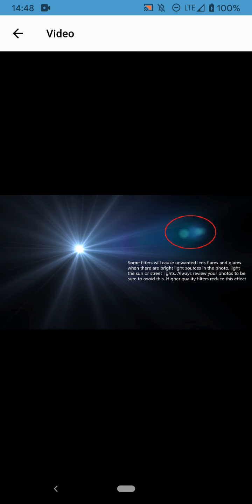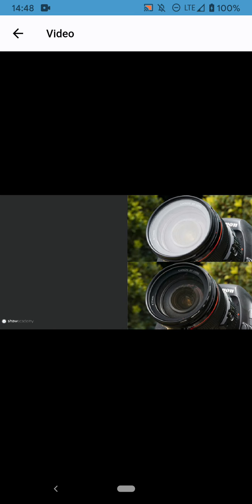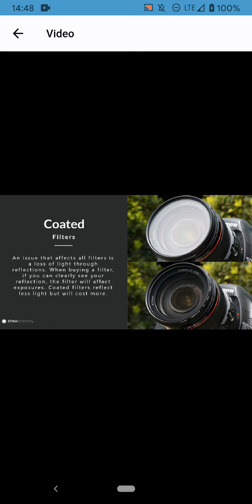A good general rule for any filter is that coated filters are going to give you much better results. When you're purchasing a filter of any kind, if you can see reflection, if you can see yourself in the filter, if it's almost like a mirror, that means that it's going to reflect light at the time of exposure as well. Coated filters are going to cost more, but they will not impact the exposure.